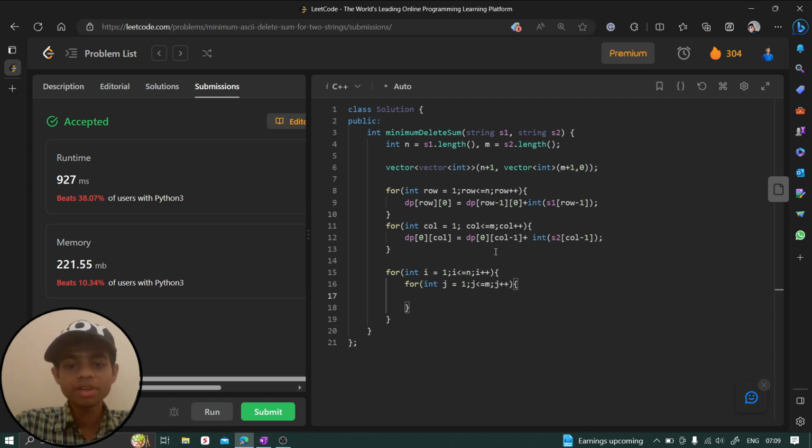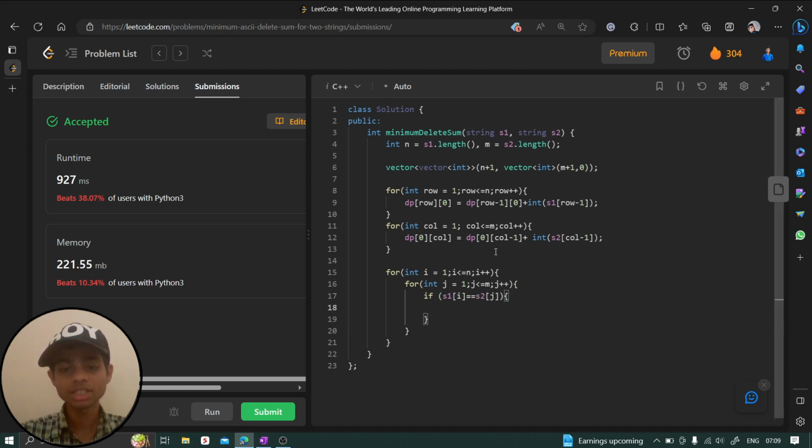Right. So what we are going to do here, we are going to say if s1 of i, not capital S, if s1 of i is equal to s2 of j, means their characters are equal, right? Both are equal. So we just need to take the value dp of i and j, which is nothing but the previous one, dp of i minus 1 and j minus 1, right? But if they are not equal, then we have to delete either from s1 or s2, right?